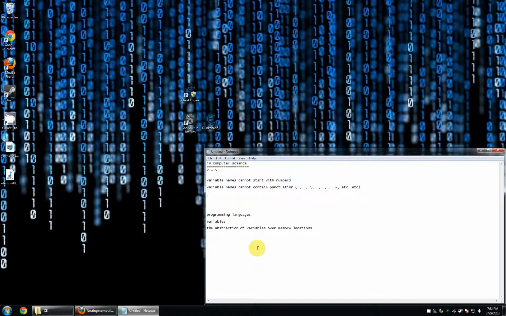And the one exception, because there's always exceptions, is the underscore. Not only can you use the underscore in a variable name, but it's encouraged. So if you have a variable, why do we use the underscore? Why is it the exception?